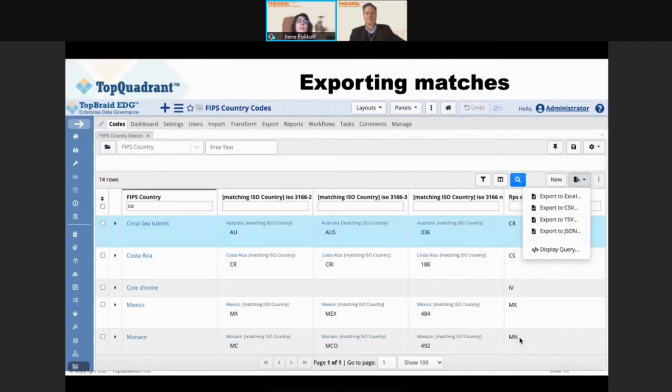And sometimes you may want to then export those results, and now that they are mapped, you could export it back, for example, to a spreadsheet or whatever format you want, and not just information about FIPS country, but also associated ISO countries, and then information available for ISO countries, because it's all interconnected.